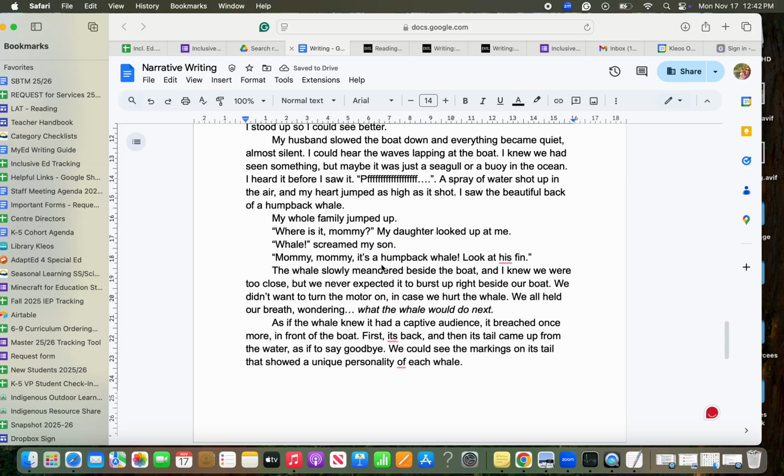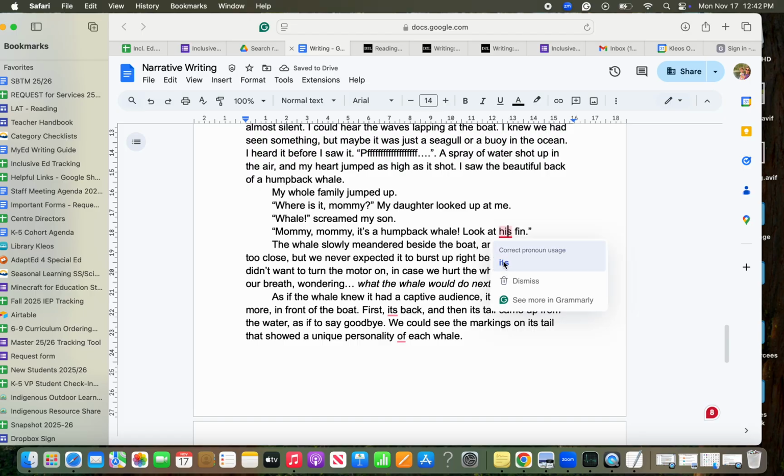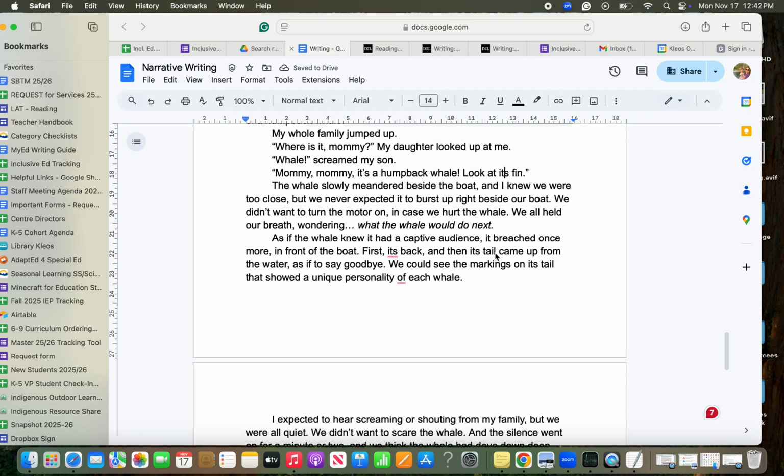What is it, Mommy? My daughter looked up at me. Okay, look at its fin. That's right. It could have been a boy. I don't know for sure. Its fin. We didn't watch the motor on because we're at the whale.